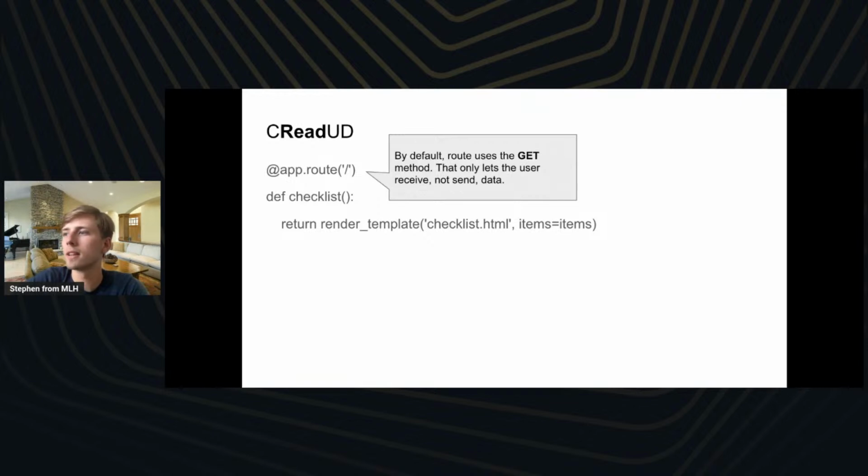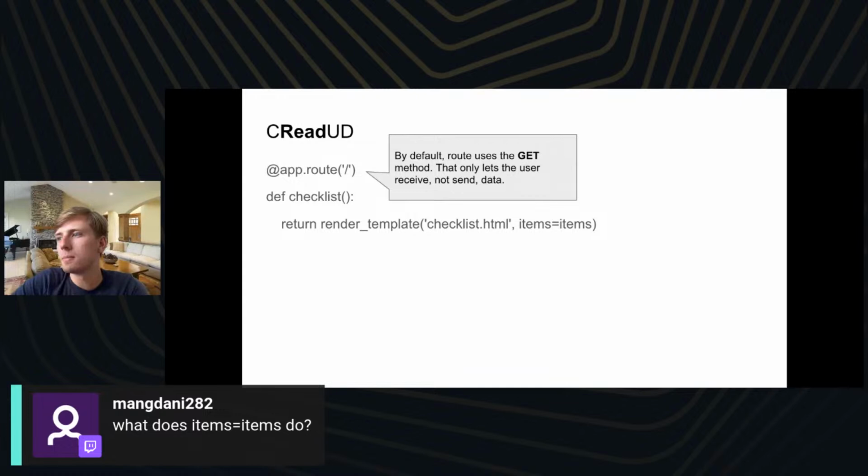So another question that comes up in the chat is from Mangdani. What does items equals items do? So I'll show you this. Actually, with the color coding in the code editor, it's probably going to be even easier to look at. So let me do that.